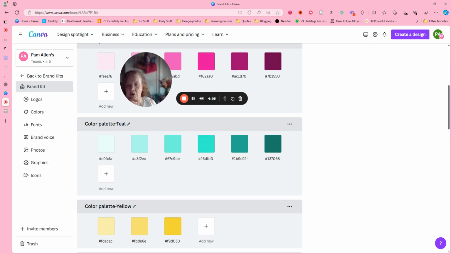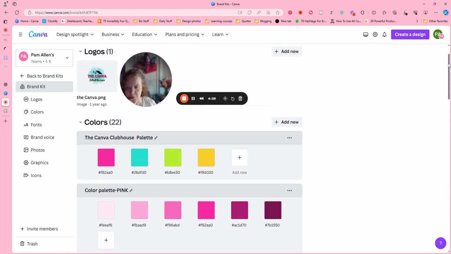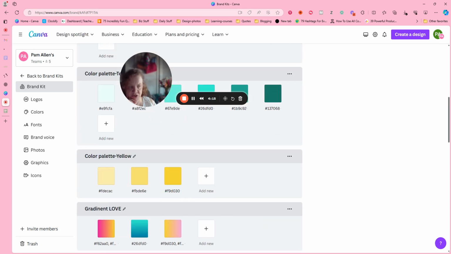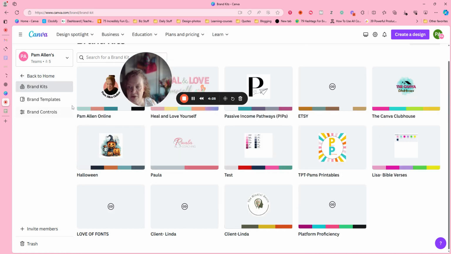Okay, here we go. So in my brand, I have my main colors, and then I have some pinks. I do still need, I did add the yellows, and then I also add in some gradients. So then let's go back home.